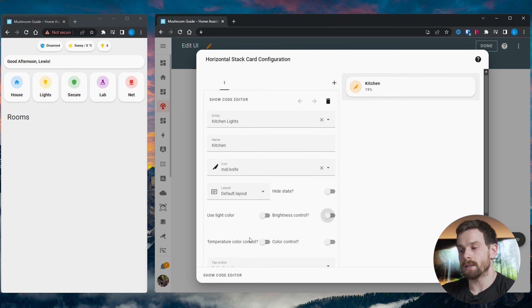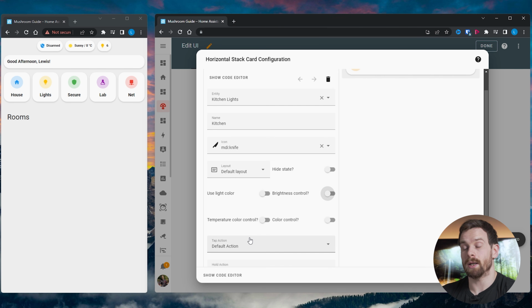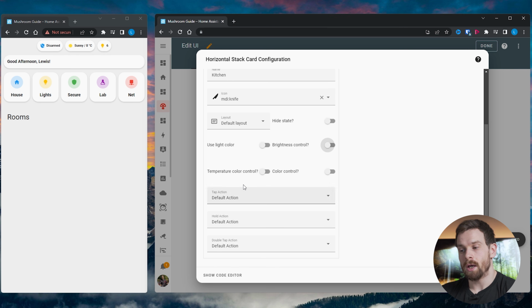And then all we need to do is actually create a tap action. And again, we're just going to use navigate as our tap action. So you'll see that we have 3 actions. We have tap, hold, and double tap. I'm going to set the tap action to be navigate. So if I just tap the card, it'll take me into the room. I'm going to set the hold action to actually toggle the light. So if I press and hold the card, it will actually toggle the light on and off.